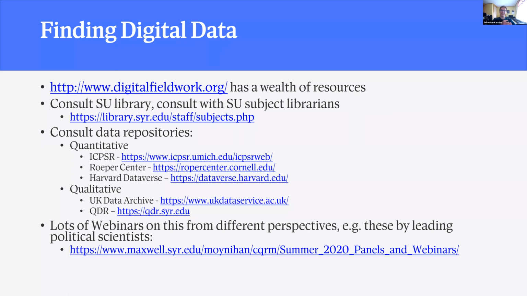At QDR, we are at about 100, so much smaller, but it's also growing and a really interesting collection. So you may be able to find something there.